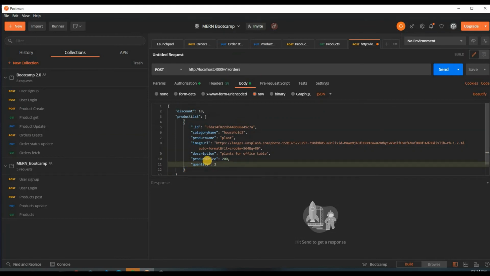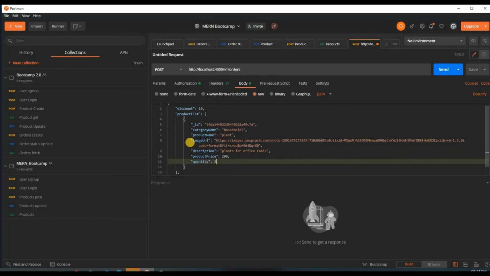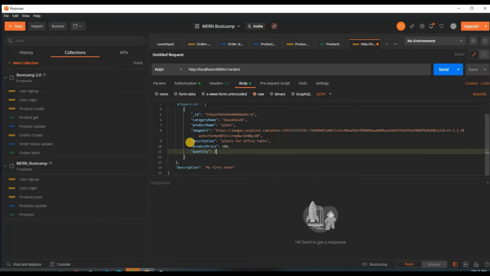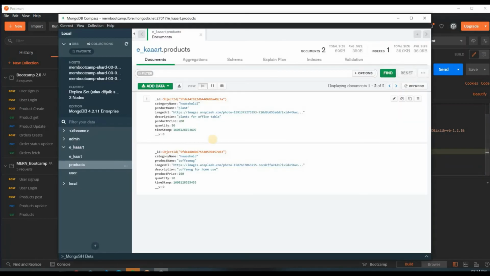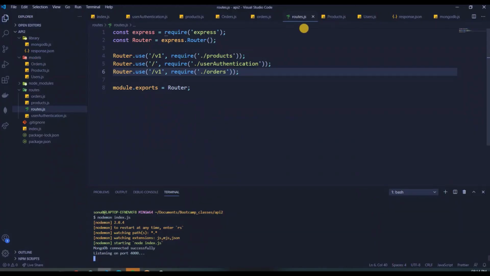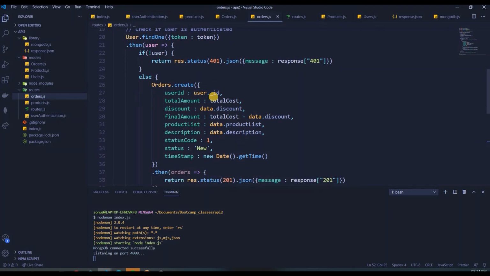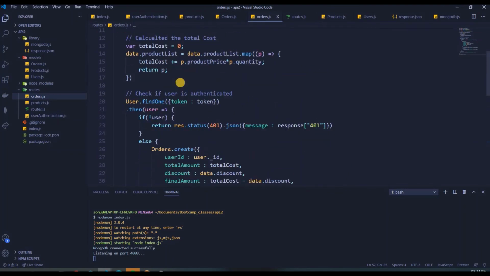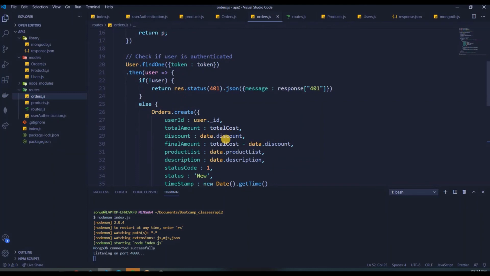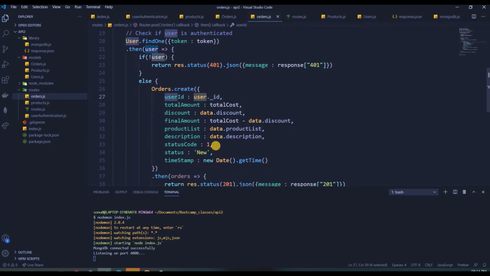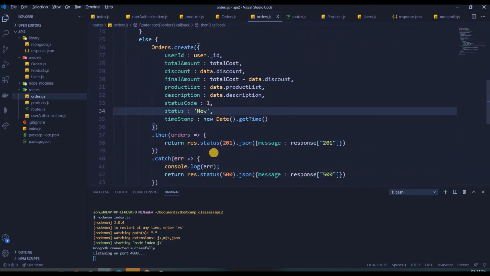Okay, and in description I wrote my first order, I wrote discount, and this product list is really, really important. Rest of the data that we have here, we are actually retrieving from somewhere. Like total cost we are retrieving from the product list itself. Discount is something that we need. Product list we are getting, description we are getting, user ID we are getting from the token that we provided. Status code is something that we are hard coding for any new order that is coming in. So yeah, basically this should work.